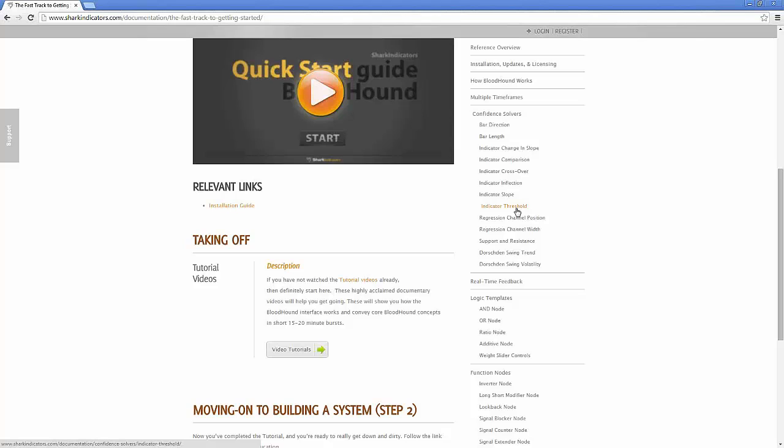It really just depends on what you're working with. They're all incredibly useful, but the three that I use the most are the crossover, the comparison, and the threshold. I would say second, in just about every system, you use the inflection solver for the closing price inflection. And then, of course, bar direction and bar length.